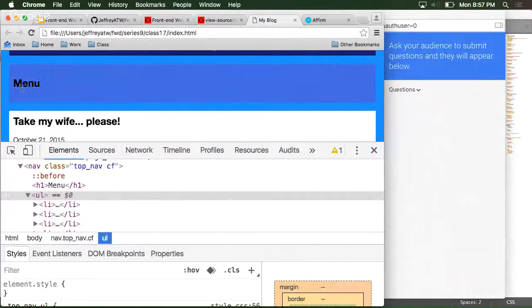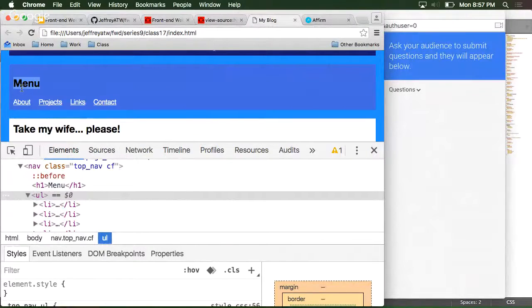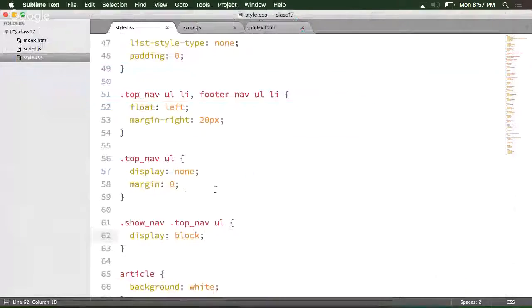Check it out. It works. Why does it work? Well, here, by default, the top nav UL has a display of none. But if top nav shows up inside something else that has a class of show nav, then it has a display of block. So having toggled show nav on the HTML element, now this rule applies, where previously it didn't.